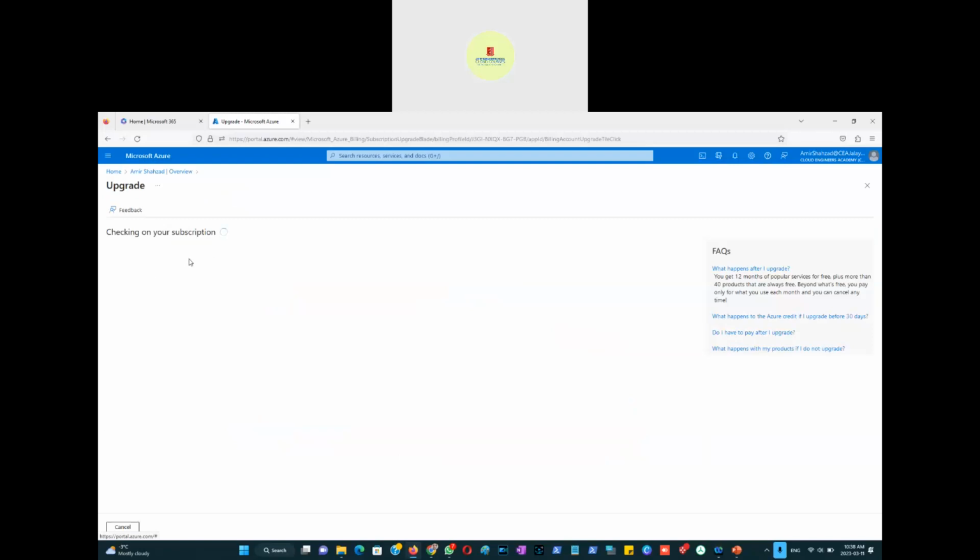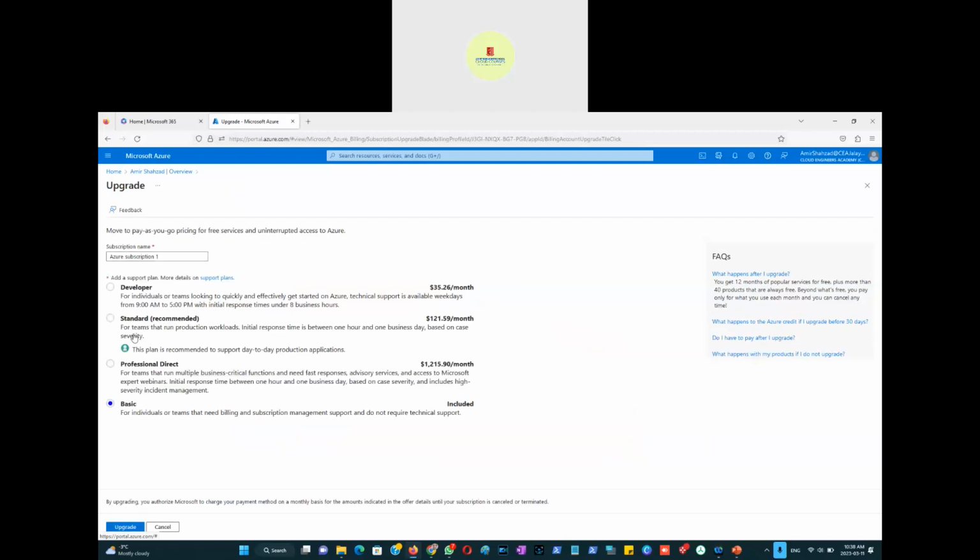Clicking on your subscription. Obviously, when you upgrade, you need a support package, which is $35 per month, $121 per month, or $1,215 per month: Professional Direct, Standard (recommended), Developer, or Basic, which is for individuals or teams that need billing and subscription management support and do not require technical support. So I don't require technical support. I'm going to click upgrade.